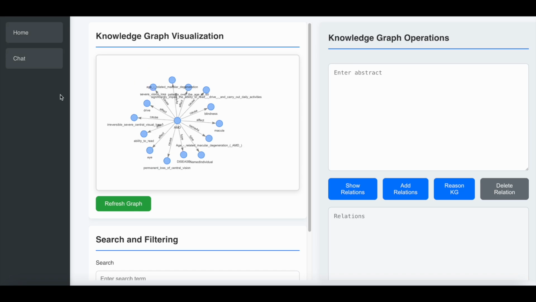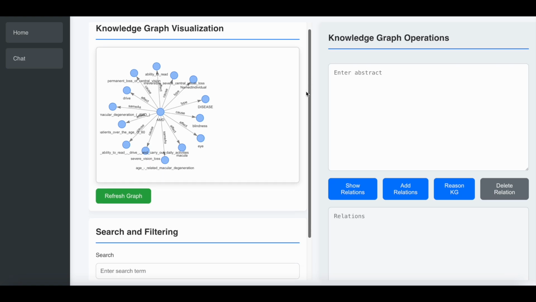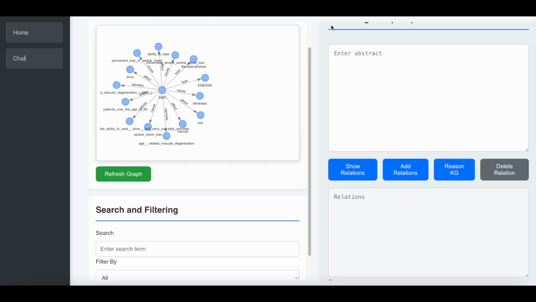Let's get started. Upon accessing our web application, you'll notice a sidebar on the left with two main options, Home and Chat. The Home page is where you'll interact with the knowledge graph about AMD, and the Chat page allows you to converse with our large language model that leverages the knowledge graph data. Let's start on the Home page, which is the default landing page.